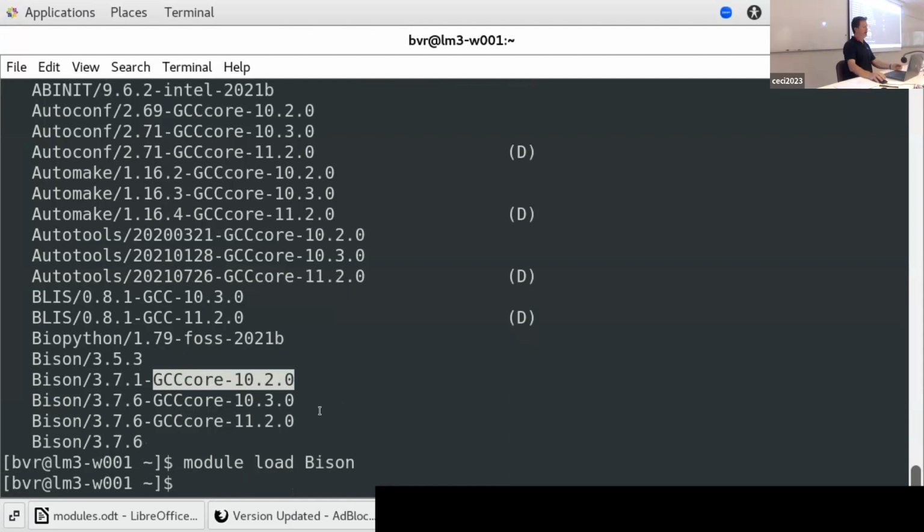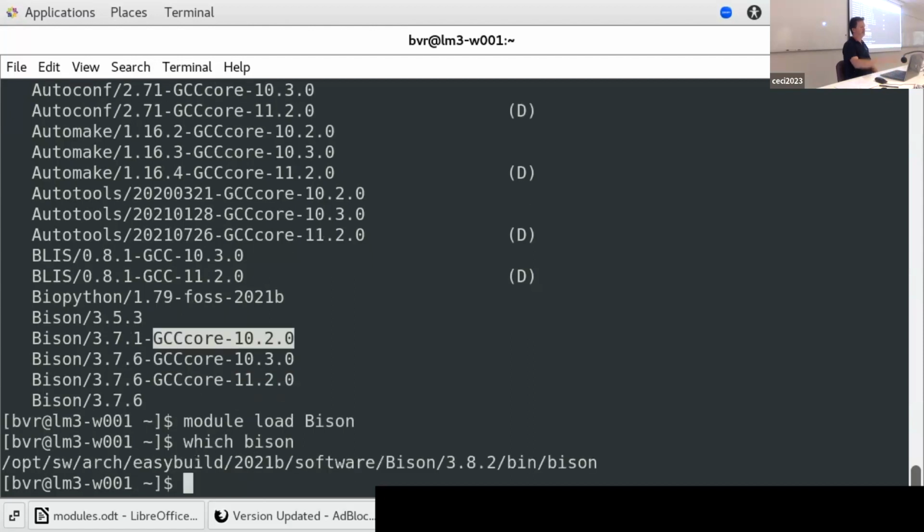By default, it will load, I think, the newest one. If I now want to type bison, it works. If I type which bison, I see a very long path because it's in my search path. When I've loaded the module for bison, it sets all the necessary variables, which are the man path, the library path, the dynamic library load path, and variables such as the home of the software and so on.